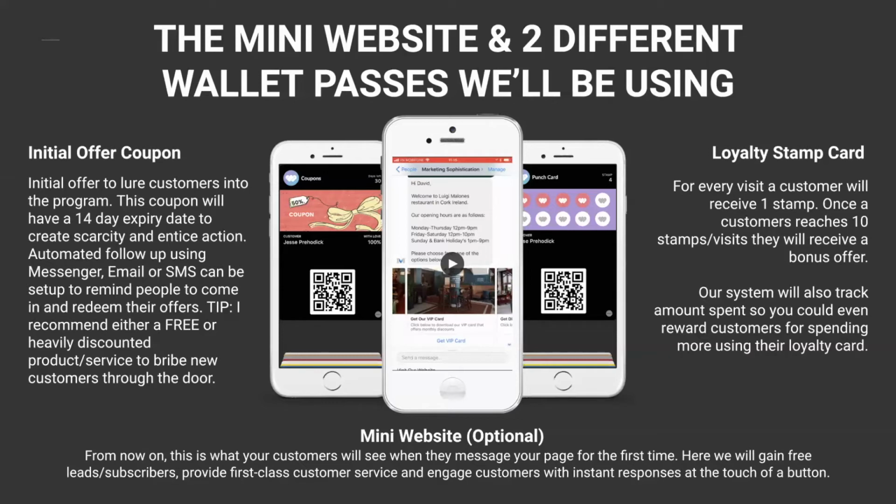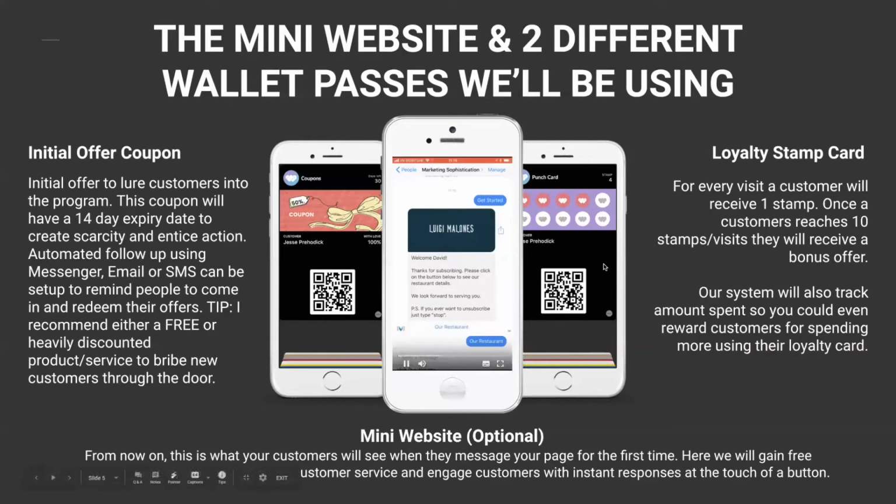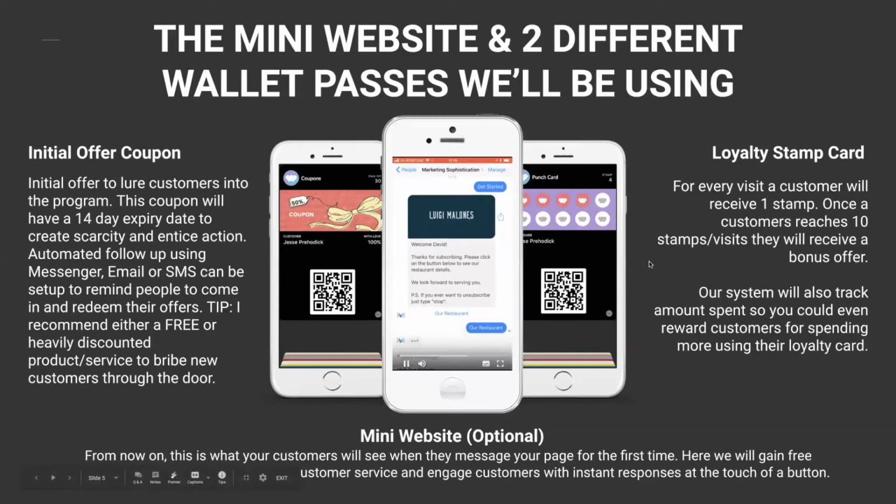Then we've got the mini website, which is down below here. So from now on, this is what your customers will see when they message your page for the first time. Here we'll gain free leads and subscribers, provide first-class customer service, and engage with an instant response at the touch of a button. Let me just quickly play this, actually. I can let that play whilst I'm talking here, so you can get the idea.